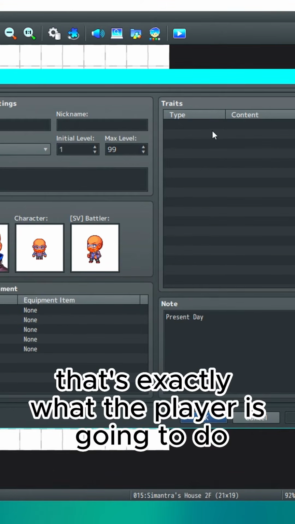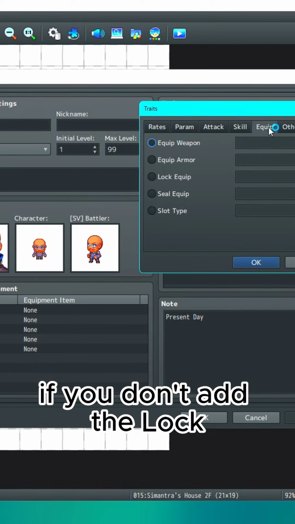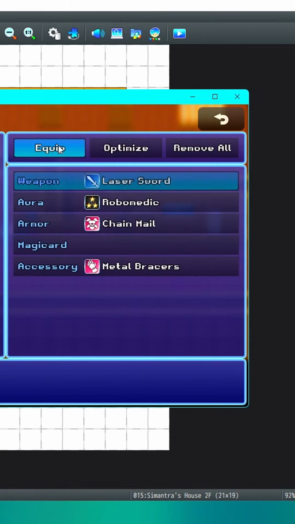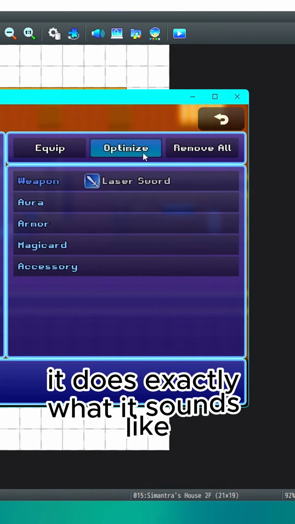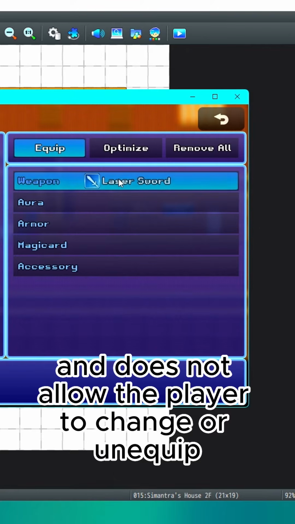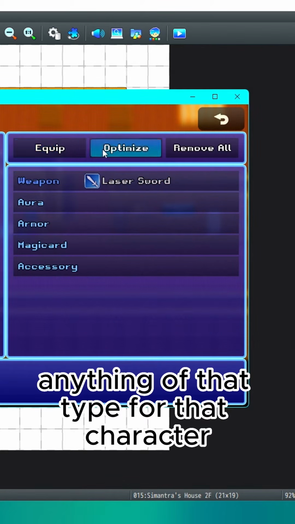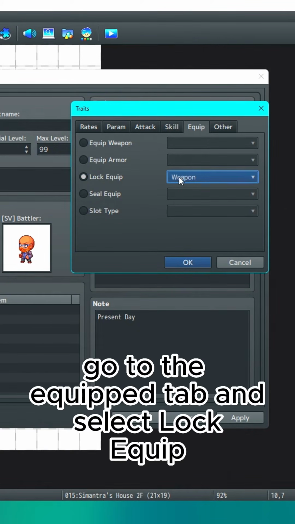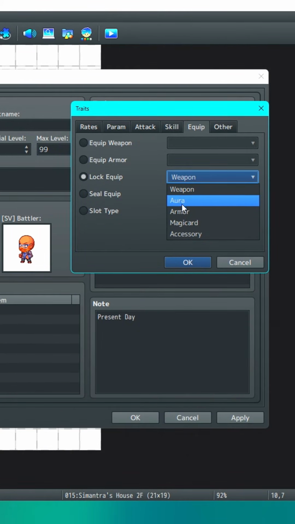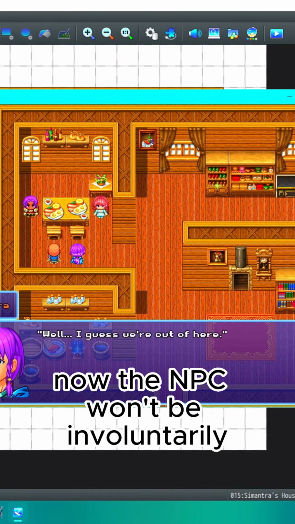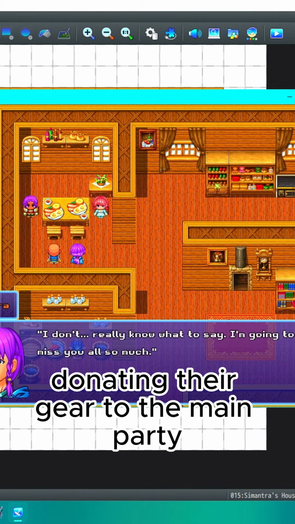That's exactly what the player is going to do if you don't add the lock equip trait for that guest NPC. When you use lock equip, it does exactly what it sounds like and does not allow the player to change or unequip anything of that type for that character. Go to your list of traits, add a new one, go to the equip tab and select lock equip. Then choose what type of equipment you want to lock. Now the NPC won't be involuntarily donating their gear to the main party.